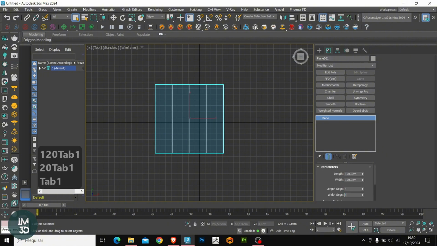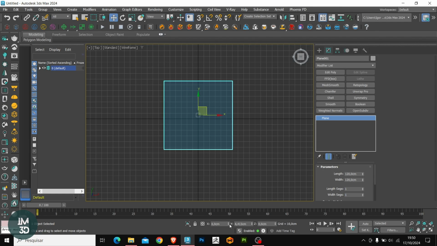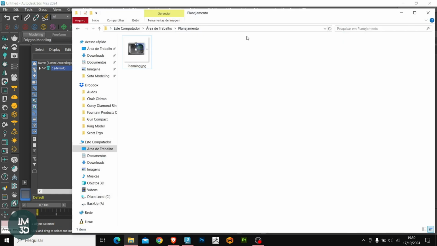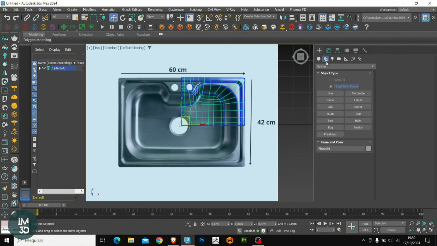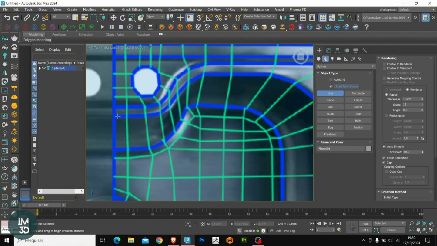I'm going to center it in the skin. Select the reference, just click and drag into the plan, and that's it. Let's start by aligning the outline of this part of the model. Since we've already done some prior planning, the modeling process will be much faster.